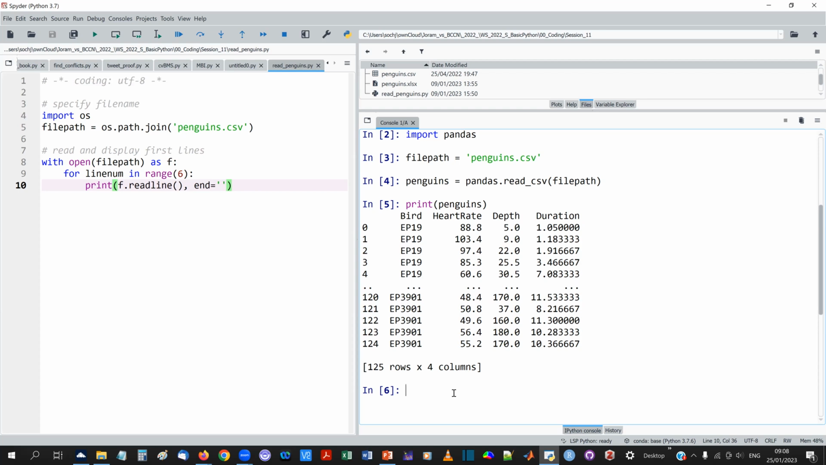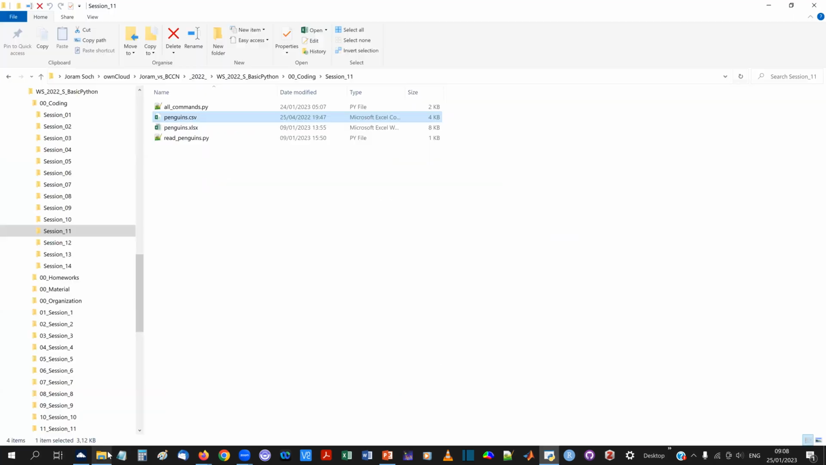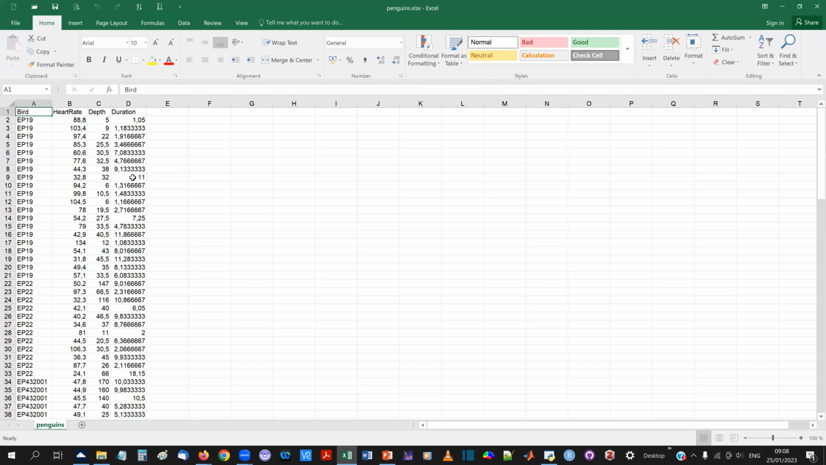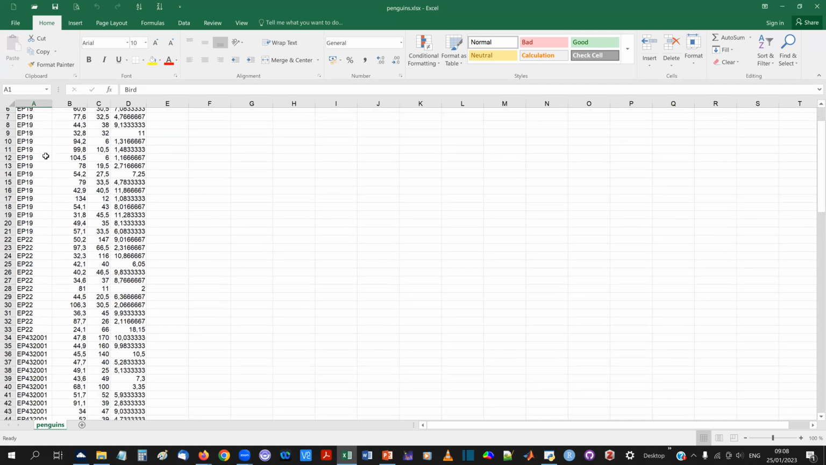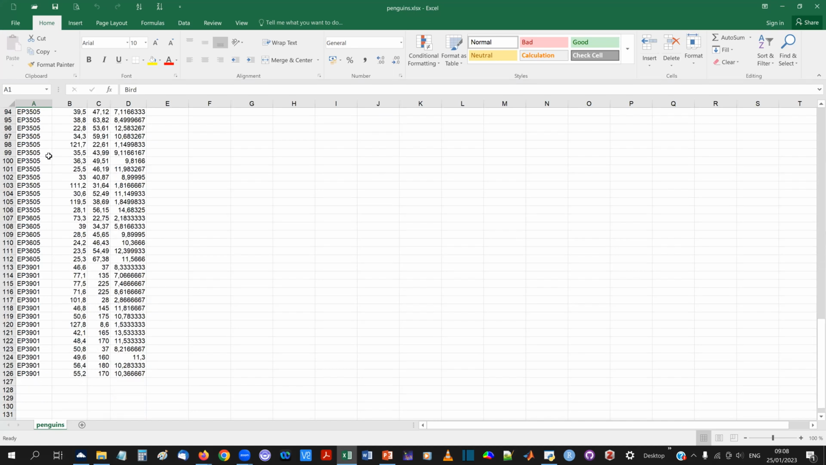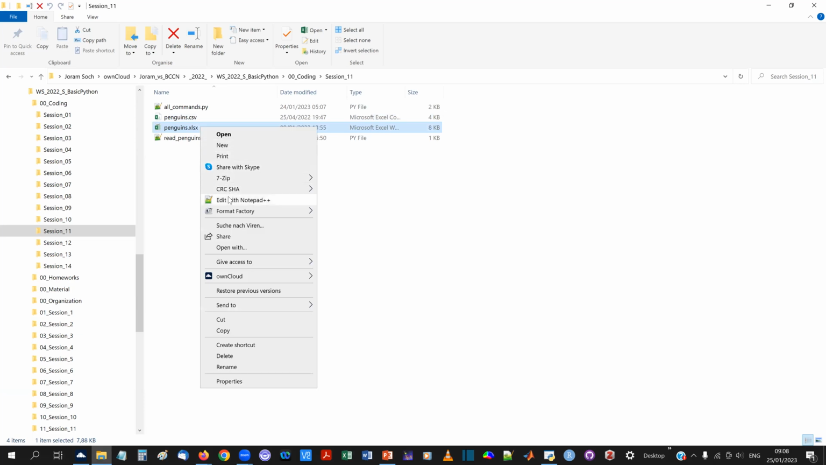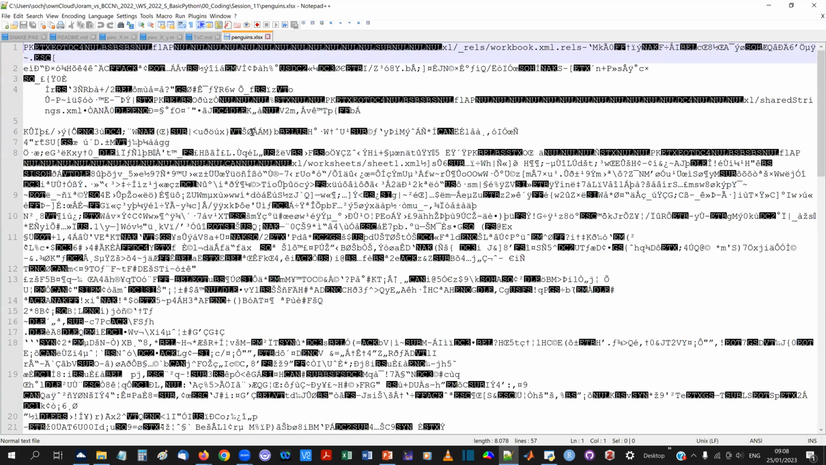Okay, so this is the information contained in the CSV file penguins.csv. The file also exists as an Excel file. So if I double click on this in the Explorer, it brings me to Microsoft Excel, opening the file, and we see that it has the same contents. However, if we are opening this XLSX file in an editor, we see that it is not a plain text file. So there's a lot of control and formatting information contained. So reading it as a plain text file or as a CSV file wouldn't work.